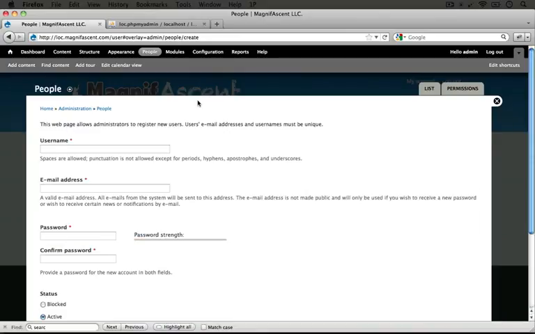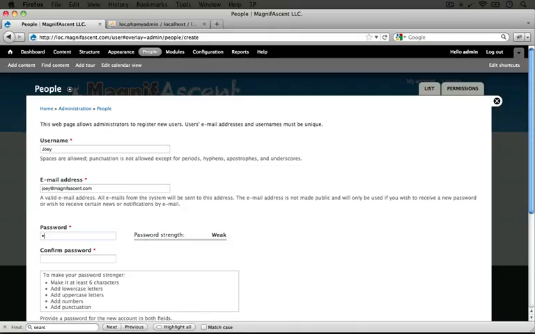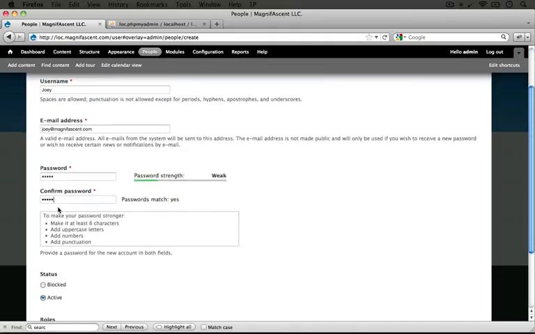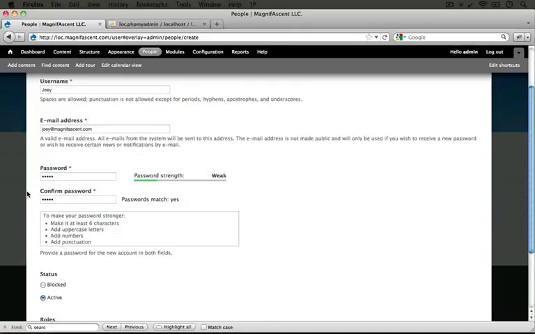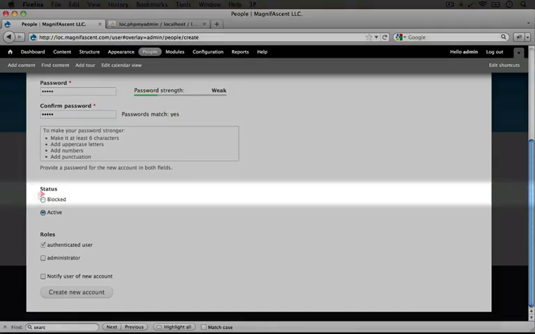So we're going to add this user account for one of the guides, Joey. So I'm going to add a username of Joey. For an email address, I'm going to put joey@magnificent. Let's go ahead and add a password for them and confirm the password. Notice that it gives you some suggestions on how to make the password stronger. I'm going to scroll down.